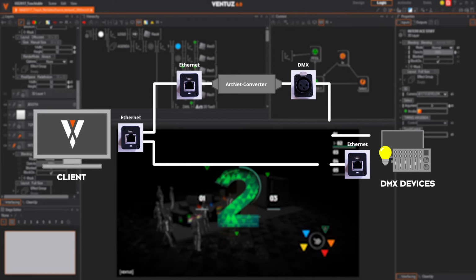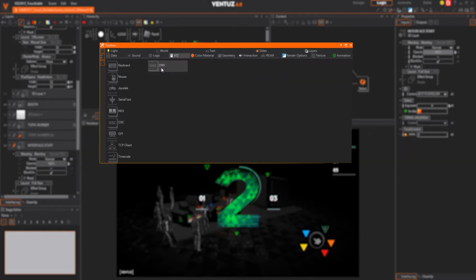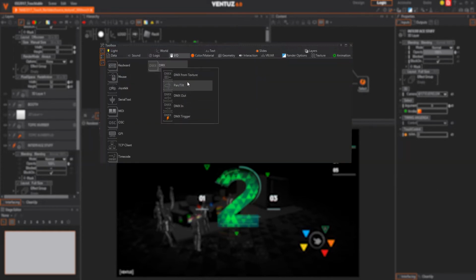If your targeted devices support ARTNET or SACN, they can be directly connected to Ventuz via Ethernet. To connect to an actual DMX setup, a simple ARTNET to DMX converter is needed to convert from Ethernet to DMX cabling standards. You will find 5 DMX nodes in the I/O category of the toolbox.